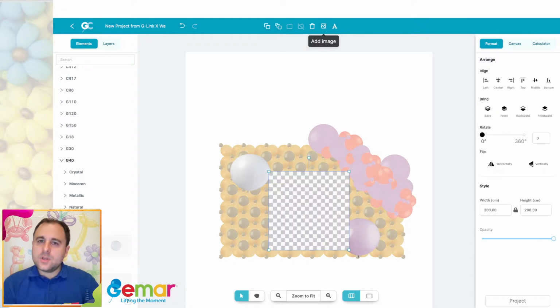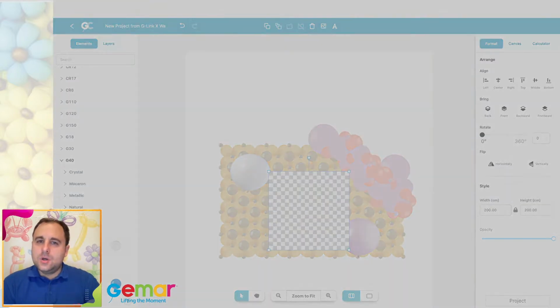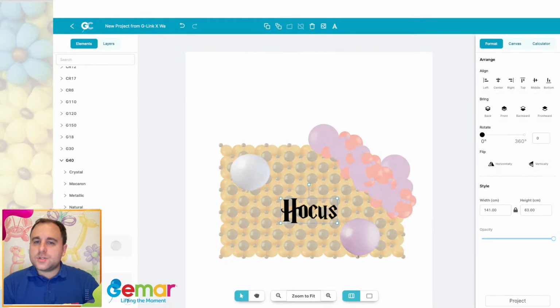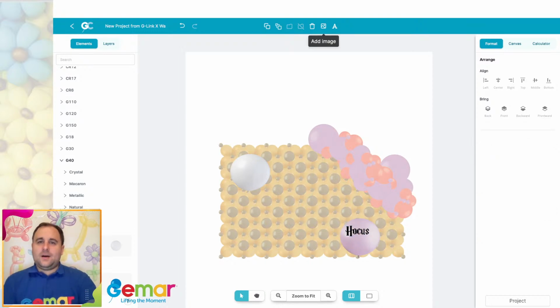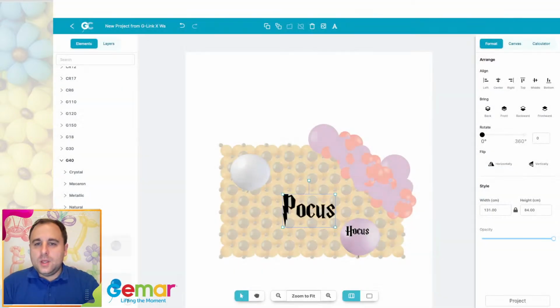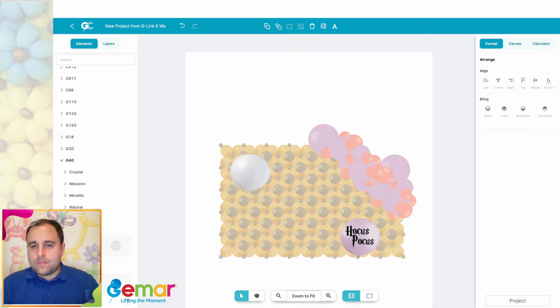Okay, I'm going to add an image, Hocus Pocus PNG. As you can see, it's like a vinyl sticker. I'm gonna put this right over there. It indicates that we just put some stickers on that balloon. It's amazing. Hocus Pocus. Beautiful.